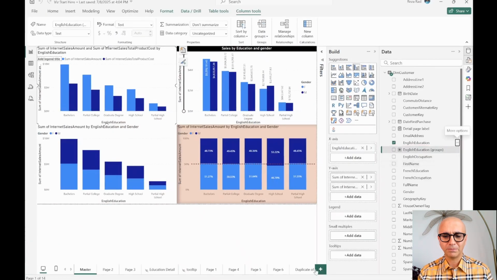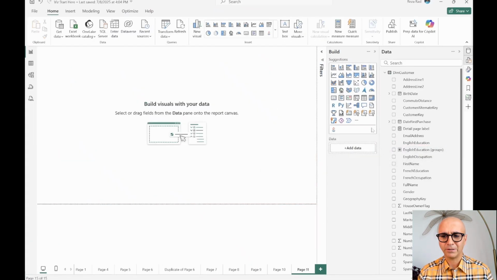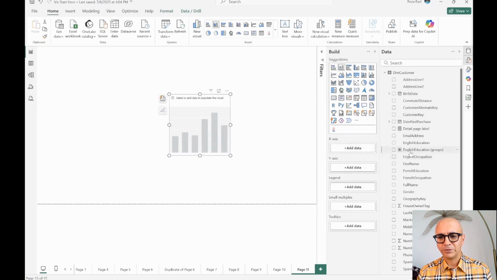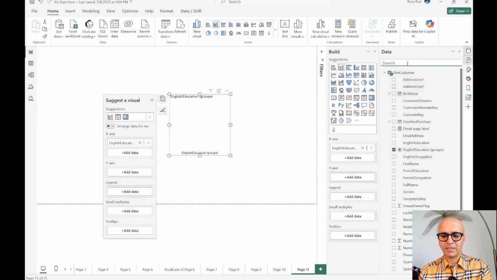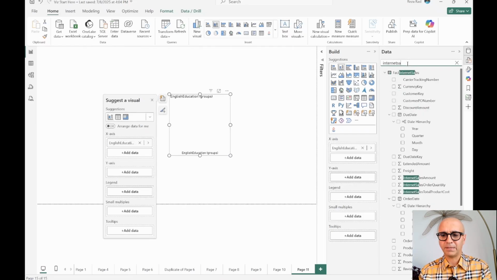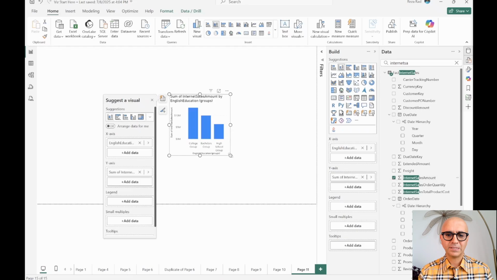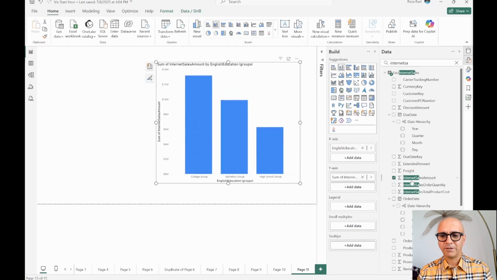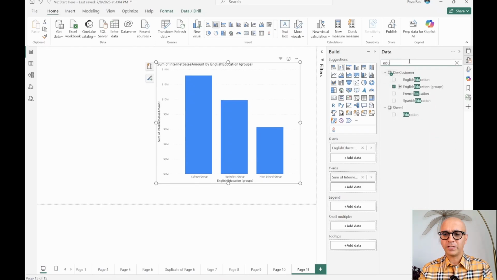I can use this column to go and build a new visual. Here, for example, I can go and build a column chart using English Education Groups as the axis and Internet Sales Amount as the values. So the chart looks like this. Then if I want to have drill down, I can bring the actual education itself, the one that is not grouped, as the second level here.